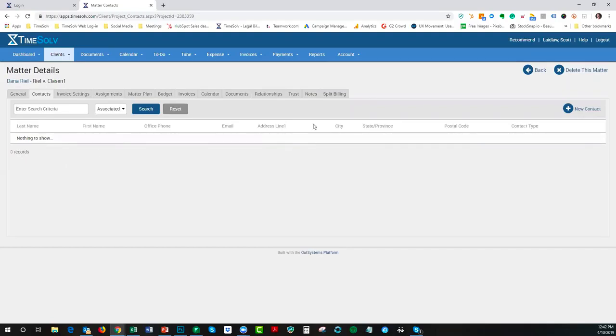In this case, it looks like, oh, if I send out an invoice for this specific matter, then gosh, they're not going to get it because there's no contact here. That's not the case. You can create contacts at the matter level if you'd like. You can create optional invoices and so on.